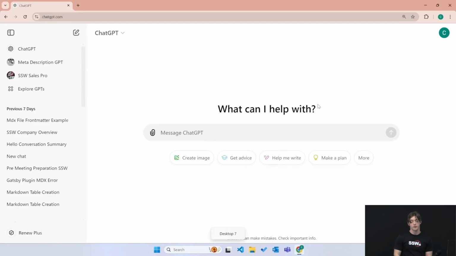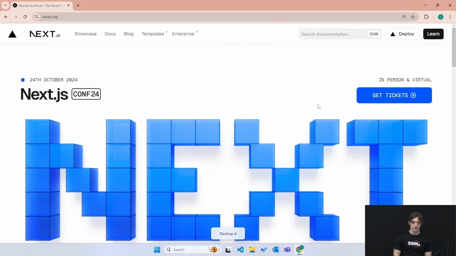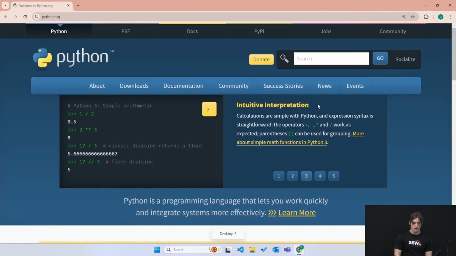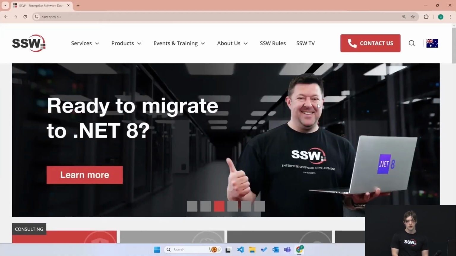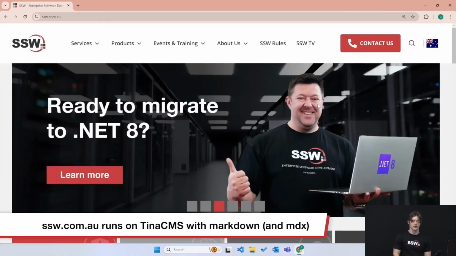I'm going to be using a few different tools for this, one of which is ChatGPT, which I'm going to be interfacing with through the completions API. I'm also going to be using Next.js to store the content of my site in Markdown, and that Markdown will get rendered out as HTML. And I'm also going to be using Python to automate the process of talking to ChatGPT and passing it that site content so it can give me back a nice meta description. I'm going to be using SSW's website as the example for this video.